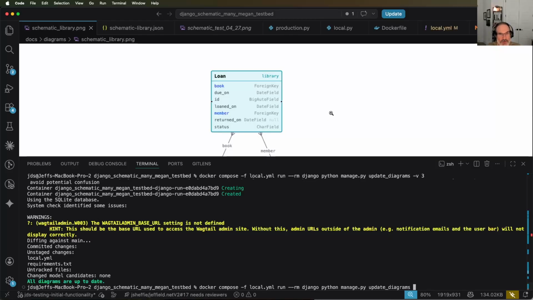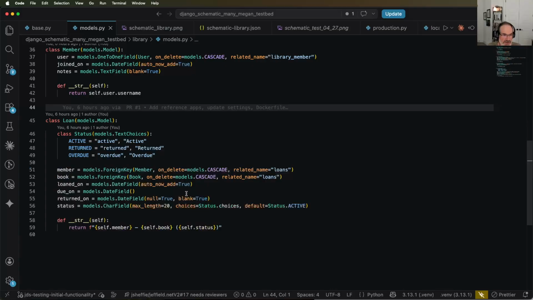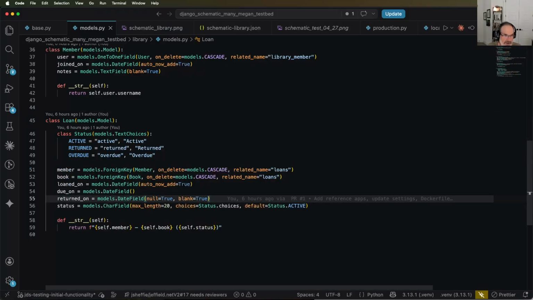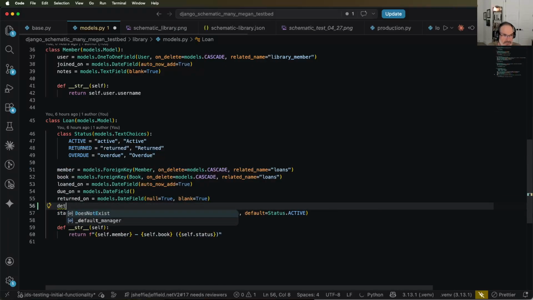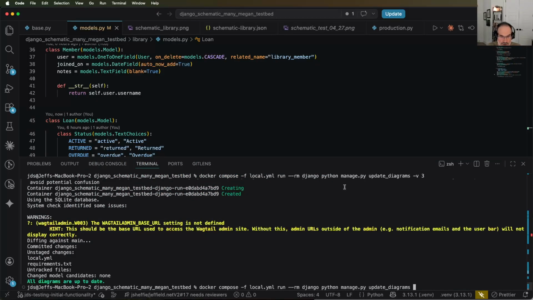And so now what we want to do is we want to come over here to models.py. And we want to make a change. So let's just say that we wanted a text field. We don't even have to make a migration here. This is enough for it to pick up. And so now we're going to run it again.